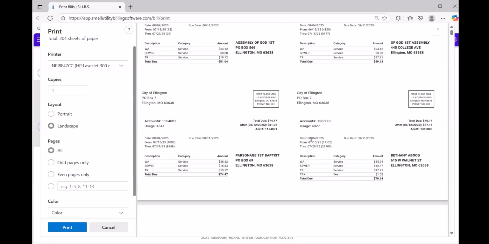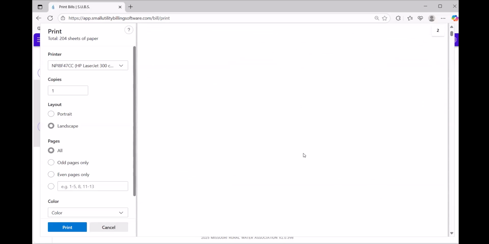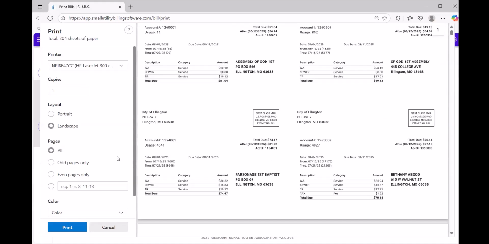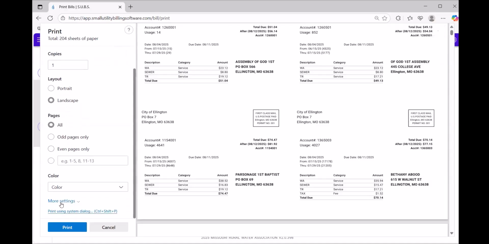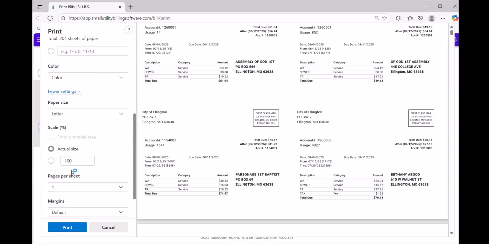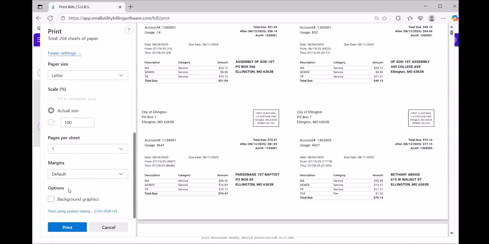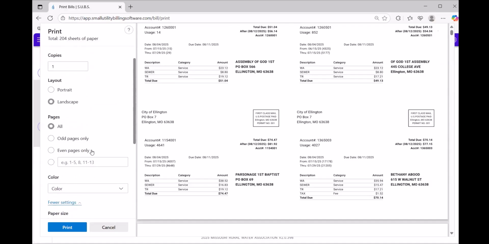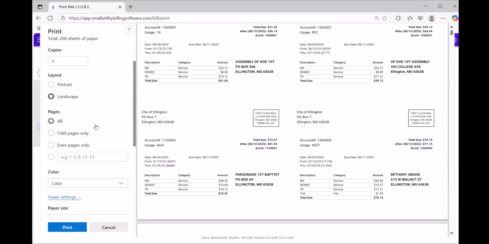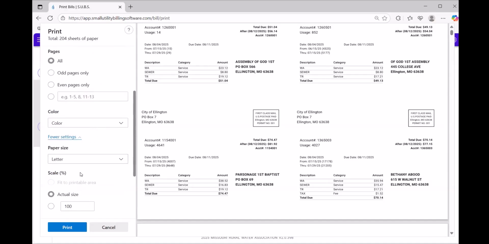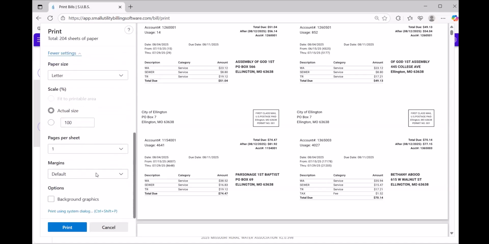So here's the fronts of the bills. Here's the back of the bills. In this instance, the customer did not create a back of the bill note, so the backs are currently blank. If you have a back of the bill note, be sure that your printer is set so that it prints double-sided, and that is based on your printer, whether your printer has that option. But if it does, then you want to choose double-sided.